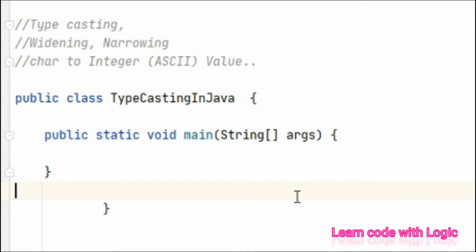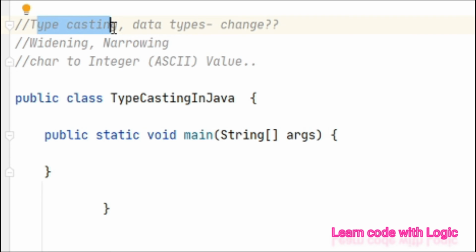Hey, welcome back to my Java tutorials. In this video, I will talk about what is typecasting and types of typecasting in Java, and also how to convert the character into integer, meaning ASCII value. So far we already discussed what the data types are, and suppose you need to change the data types once we have already created them. In this case, we need to understand what typecasting is in Java.